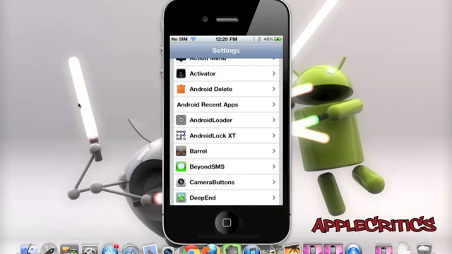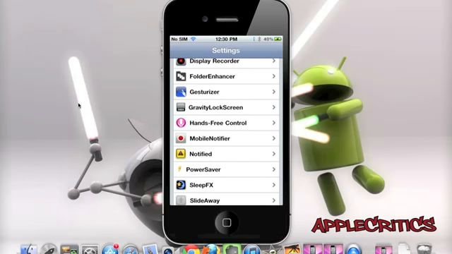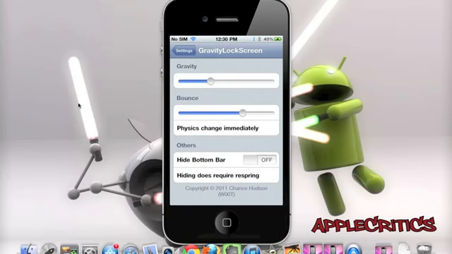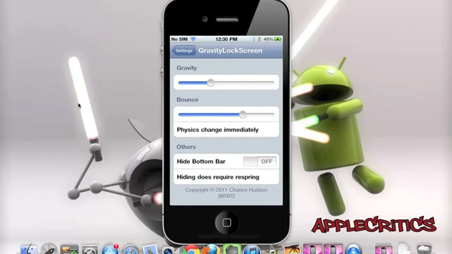Now that again is one of the nice Android features that you can have on an Android phone, but with this Cydia tweak it has been implemented into iOS. So what you'll do is go into Gravity Lock Screen, and then you'll see that you can change the gravity, and you can also change the bounce effect, and you also have some other features including hide bottom bar.